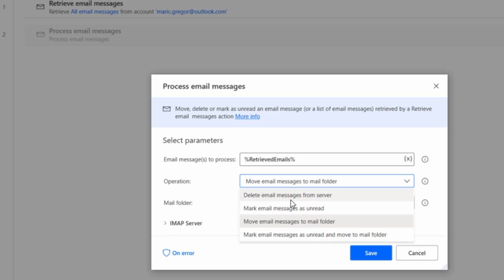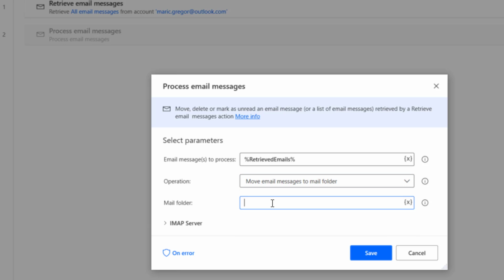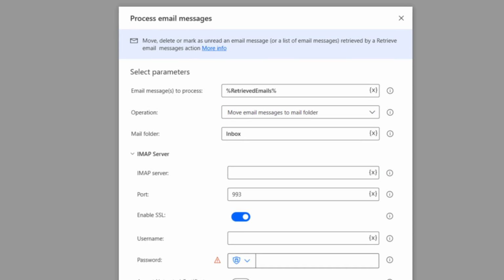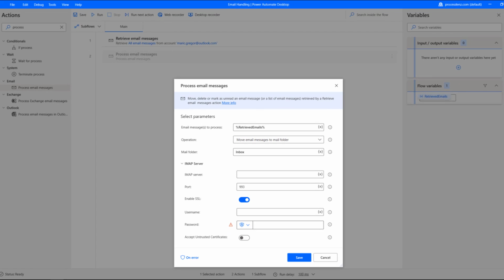And next we have a few options that we can do. So we are going to work on the retrieved emails, and we're going to move all of these emails inside of the inbox folder. So from the archive folder, we're going to move all of the emails inside of the inbox folder, or from the retrieved emails. Now to do that, we have to connect to the IMAP server.